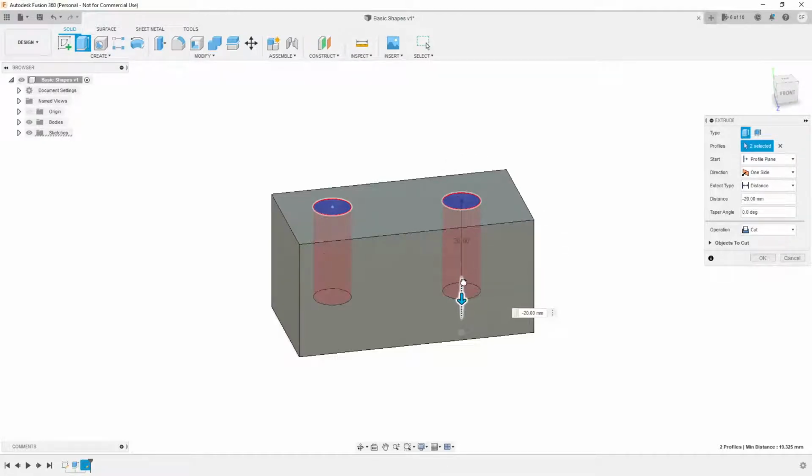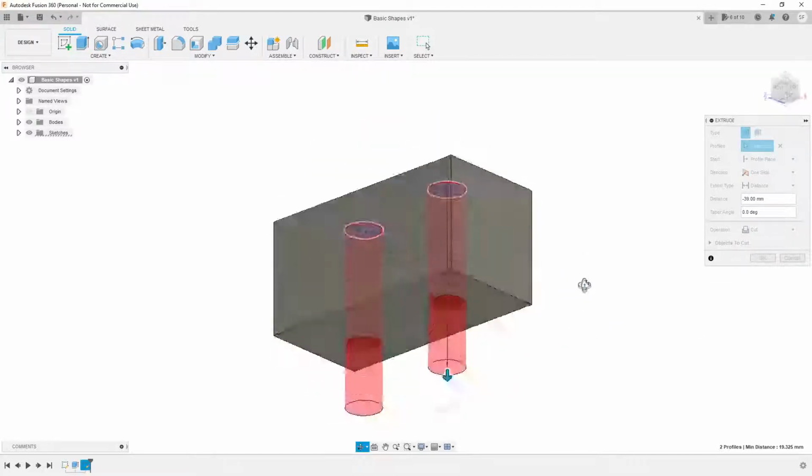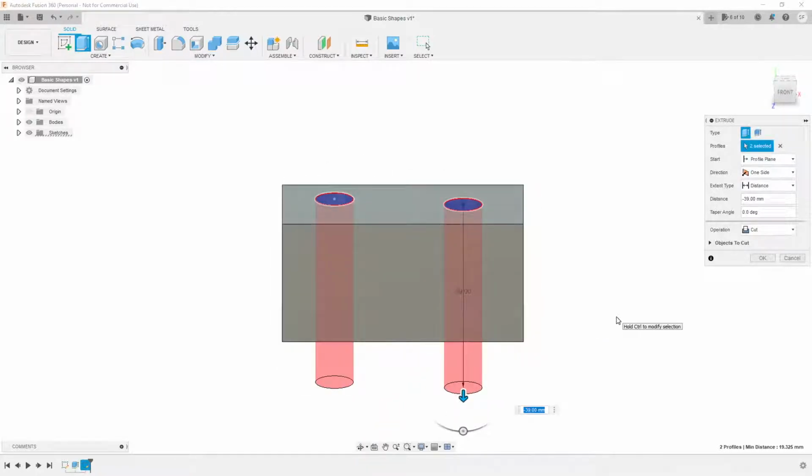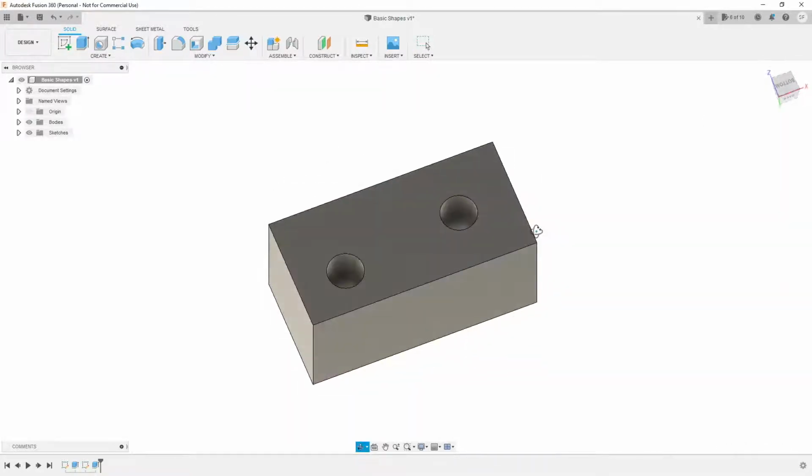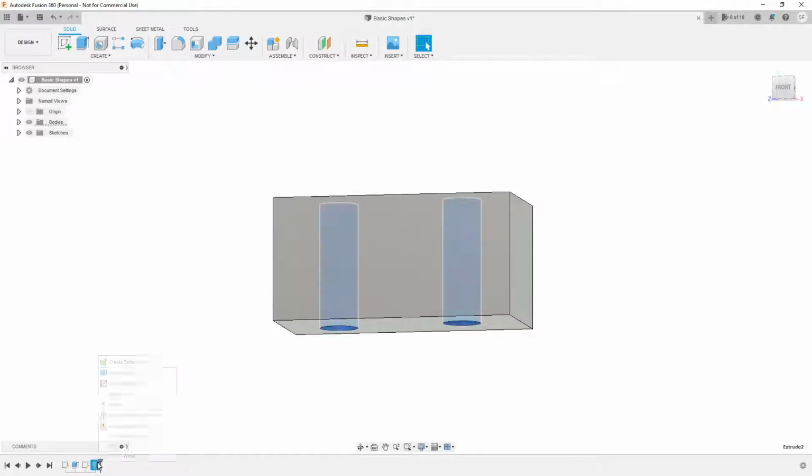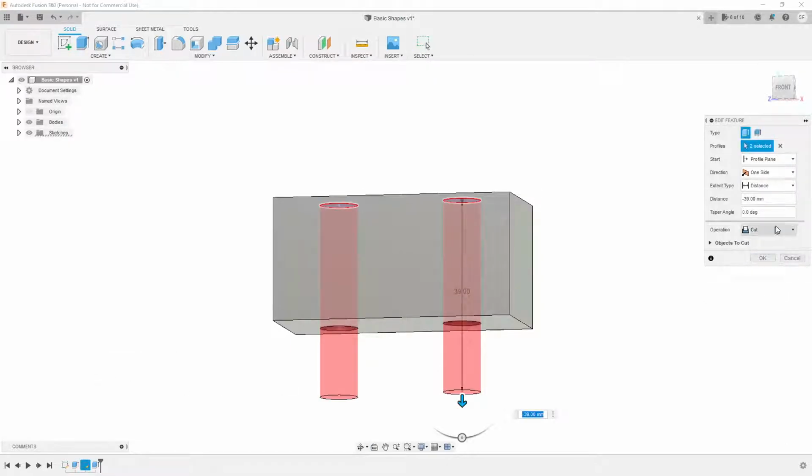You'll notice that this has now turned red. The hole will go all the way through, and we've now got holes, because it automatically changed that operation into a cut. If that wasn't what you're intending to do, you can change that. You can say join, you can intersect, you can create new bodies. There's all sorts of operations that you can apply to this.